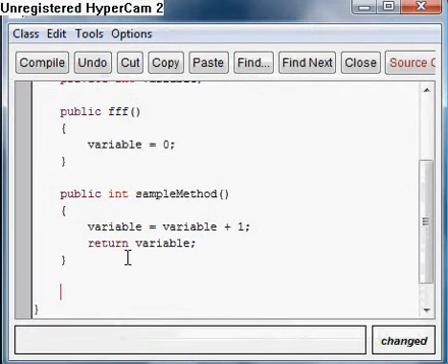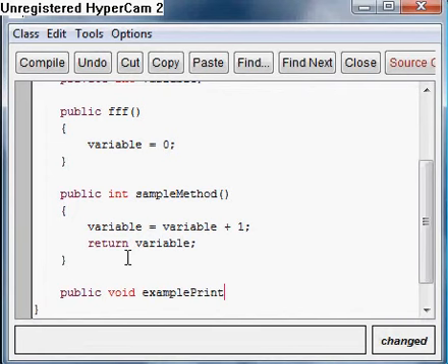As for the printing, if you want to print something, we'll create a new method for actually being able to print. So another method starts with the visibility modifier, public. As the method isn't going to return anything, it's going to be set to void, which means it has no return type, and then give it a name. I'm going to name mine example print. Nothing's passed to it, so it's just open close brackets again.